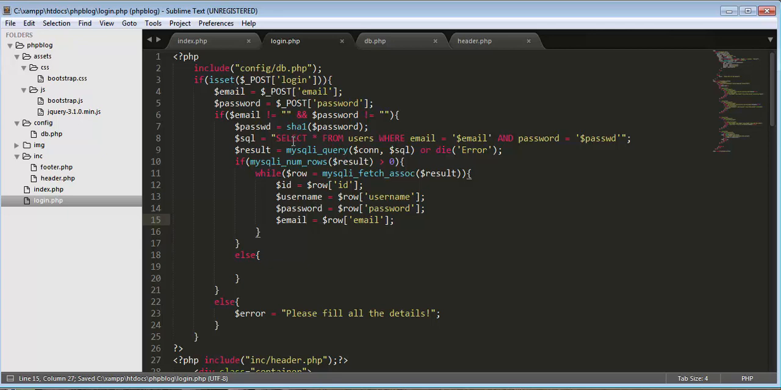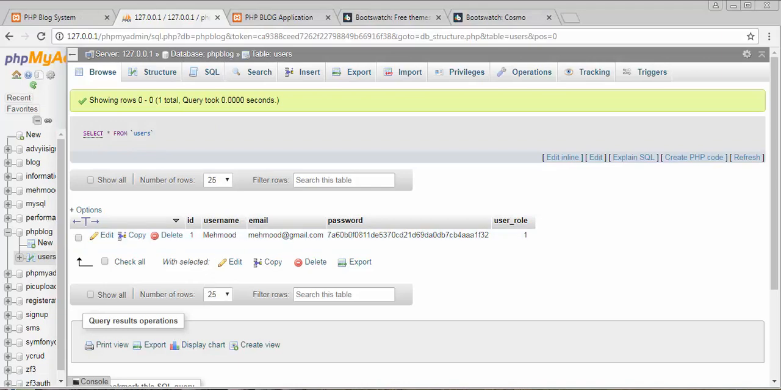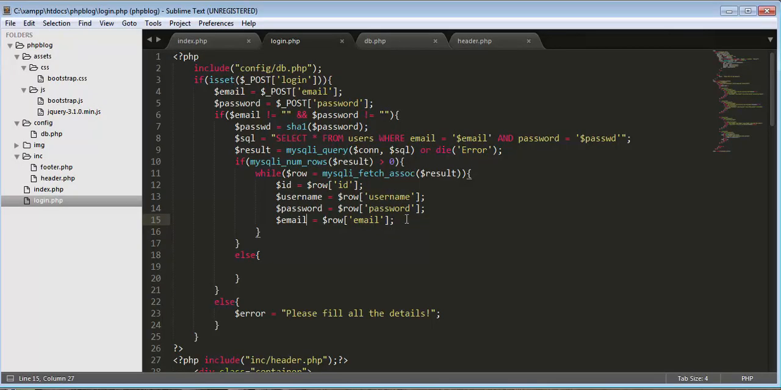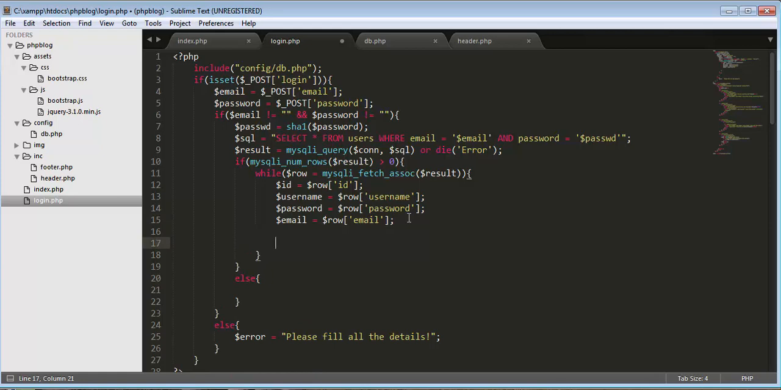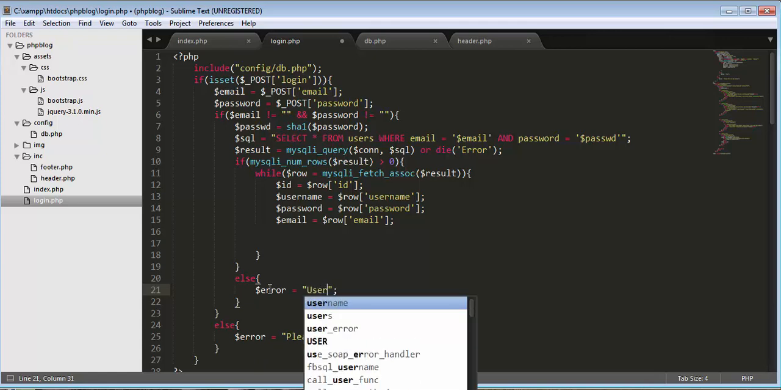and I'll store it inside these variables. Now save it. Otherwise, if our table doesn't contain any data, we'll use an error: username or password is incorrect. Now save it. Okay, now let's try it.